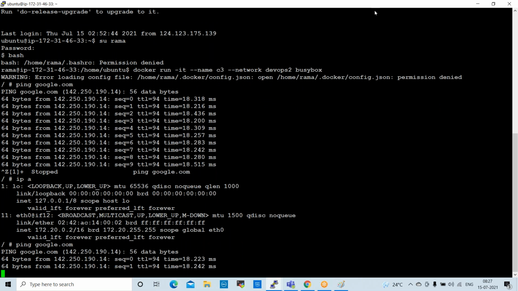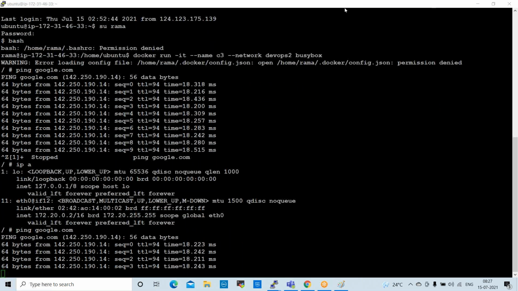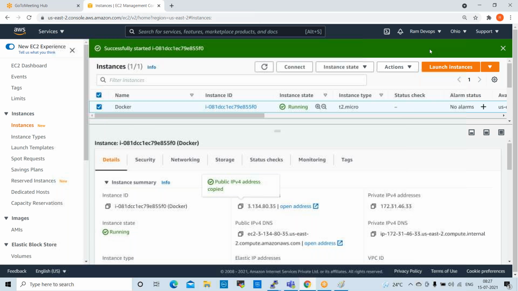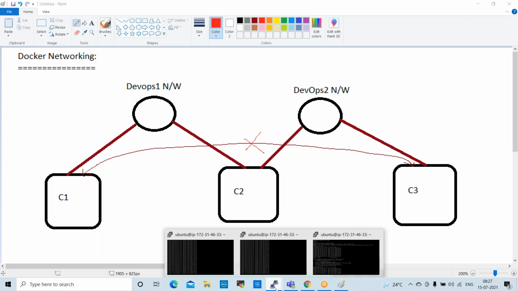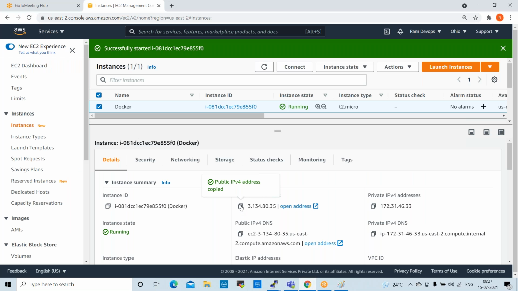Yeah, 3 containers we created now. So the next one is what we did now. We just created 3 containers. 2 containers we attached to network 1. 1 container we attached to network 2, DevOps network 2, right? So now this container should be attached to network 2 as well, right? But now we open one more console finally.